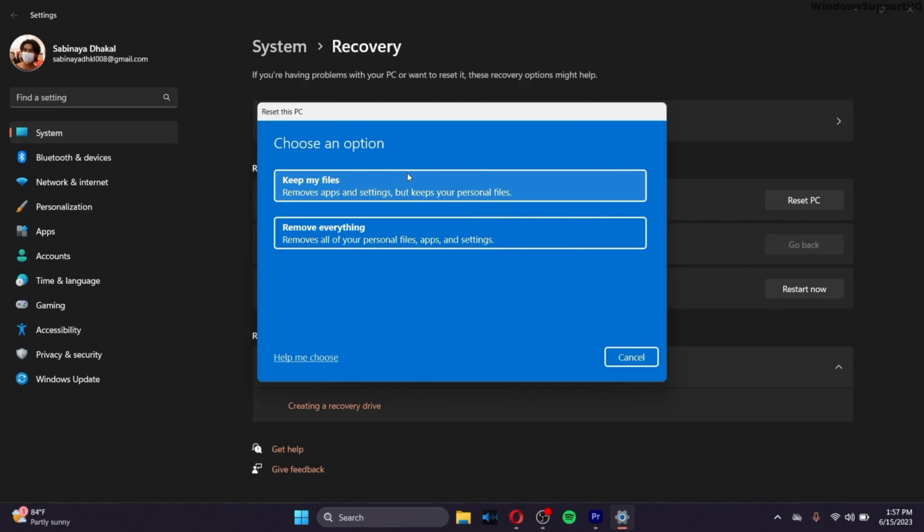After you do that, you should see 2 options right here. Click on the first option if you want to keep your personal files and remove settings and apps, but if you do not want anything and you want to remove everything, then you can simply click on the second option.